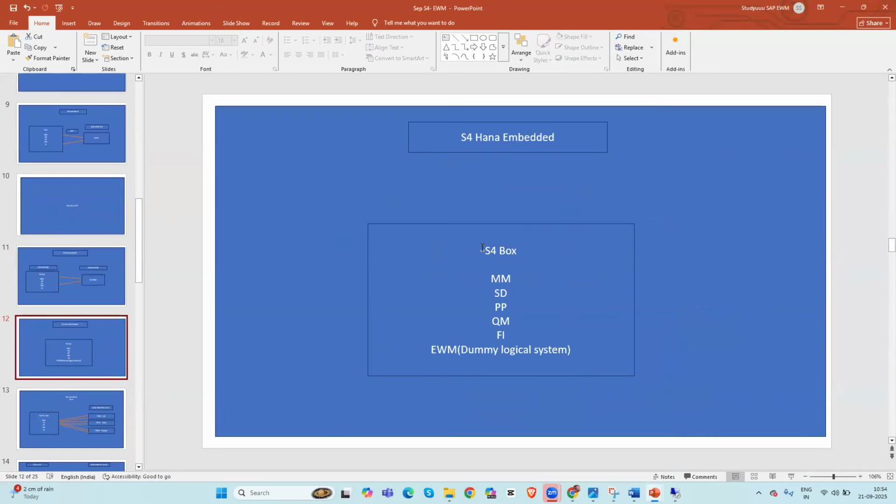Are we using one system or two systems? Two systems. One is dummy. Physically, we are using only one system. Physical server is only one. But logically thinking, we are using two systems. Logically, for EWM, we are using a dummy logical system, right?